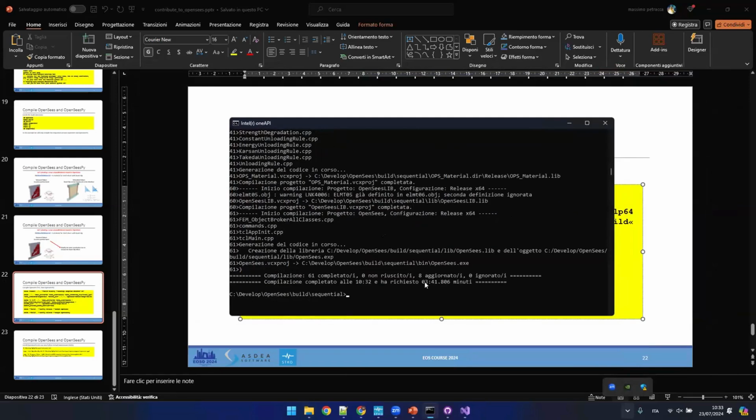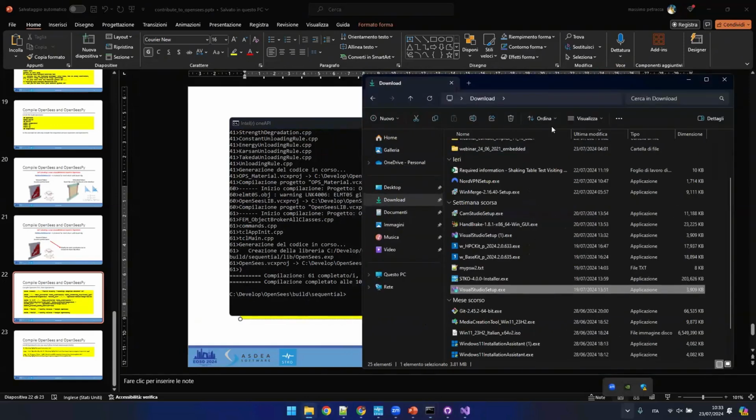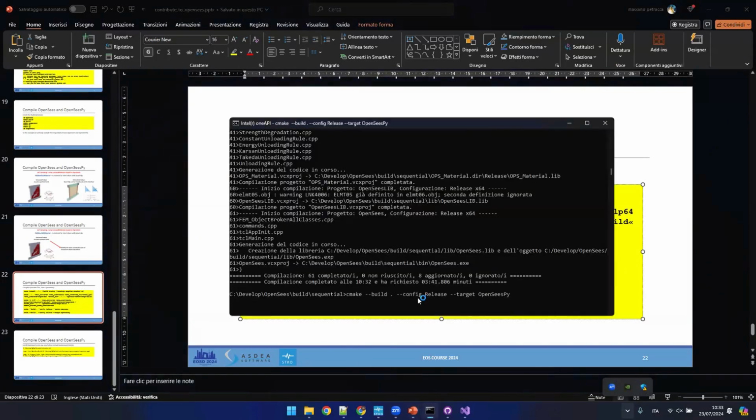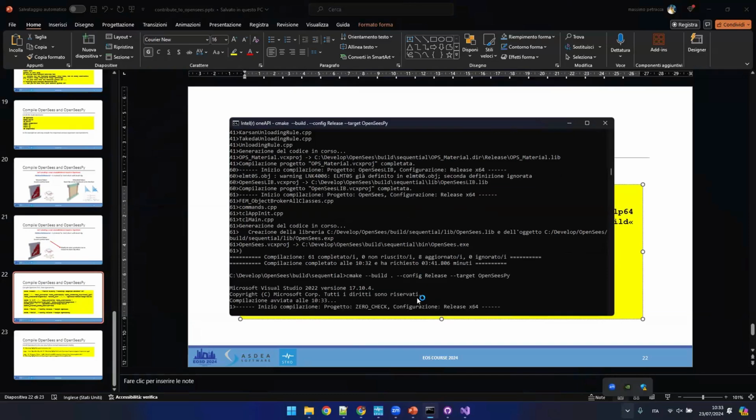By the way, now we are done with Opensees. It took almost 4 minutes because we compiled it from zero. Now I'm going to compile Opensees Spy with this other command, and it will be super fast, because almost 98% of the things required by Opensees Spy were already compiled by Opensees. It will only compile a few new files. So you copy this one here and wait a few seconds.